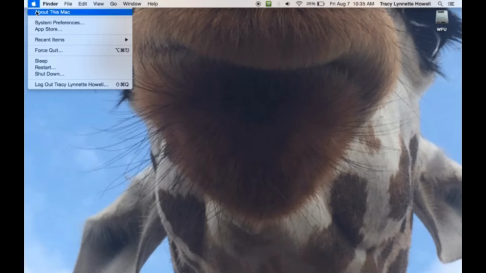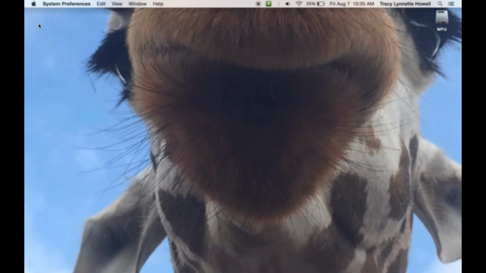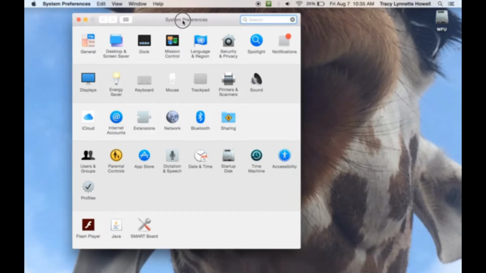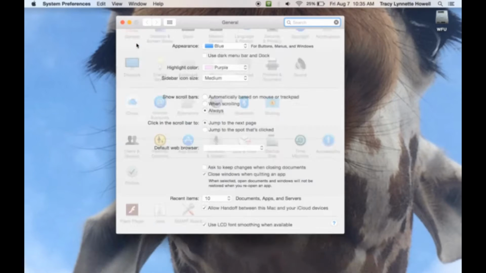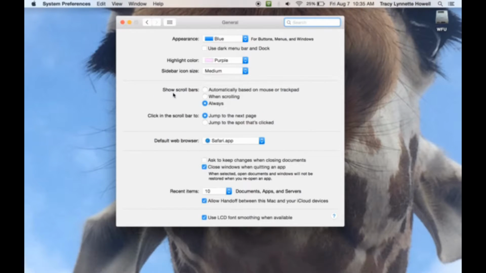Also on the Apple menu is access to your system preferences. We'll take a quick look in here. System preferences, for those of us coming from Windows machines, reminds you of the control panel. It's where you can find information about almost everything on your machine and set preferences and customize things, such as colors of highlighting, the sidebar icon, all kinds of wonderful things in here for you to set up.